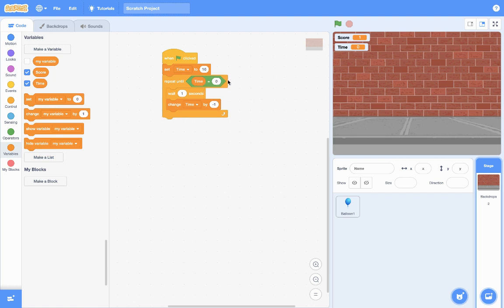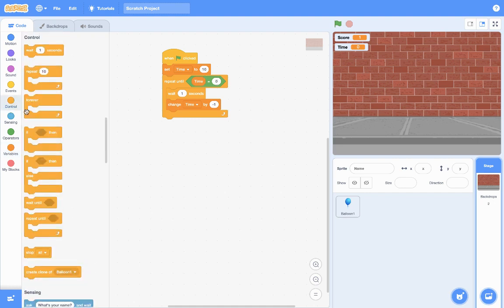And when time equals 0, what should happen? The game should stop. You're very correct. So let's go to controls. We're looking for stop all. So when the time equals 0, the entire game will stop. Now let's drag our time to the right hand side, and I want us to right click on the time and set it to large readout. Large readout, so it's going to display way better.